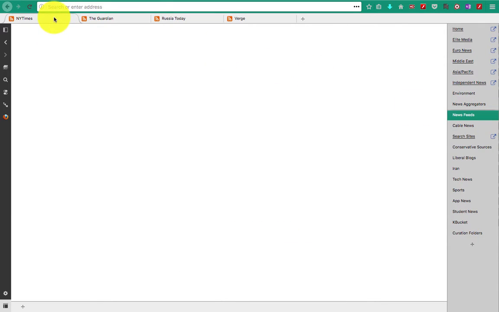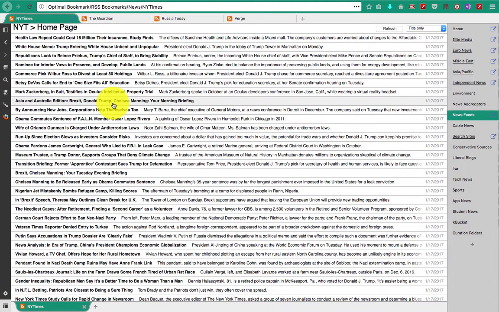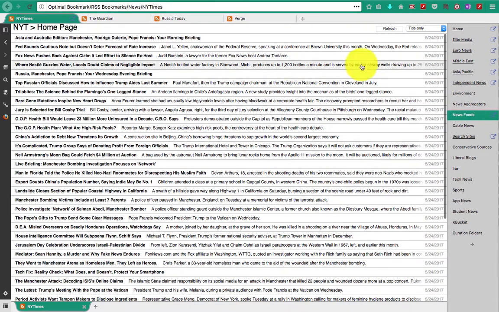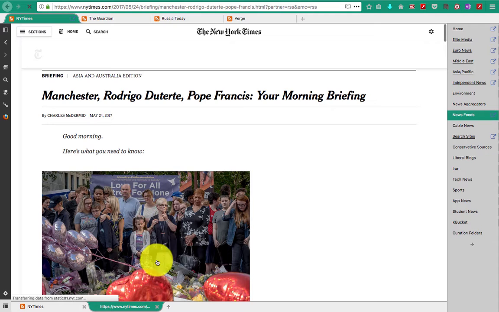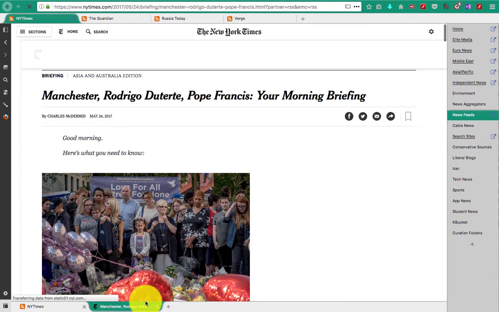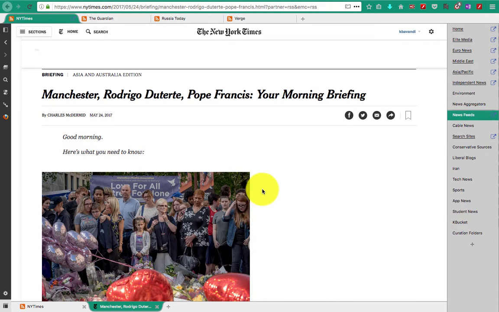I have another group where I actually have directly connected to feeds on New York Times and some of the other news sources, and you can see over here I can very quickly refresh them and look at all the different headlines in one place. If I want to open them, I just double click on a headline and it opens it up for me.